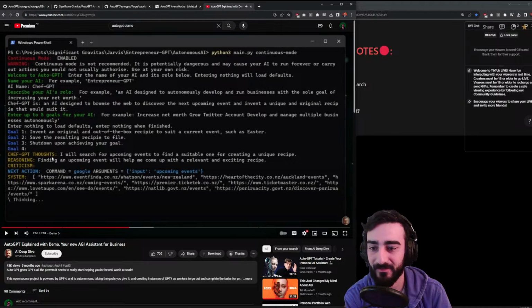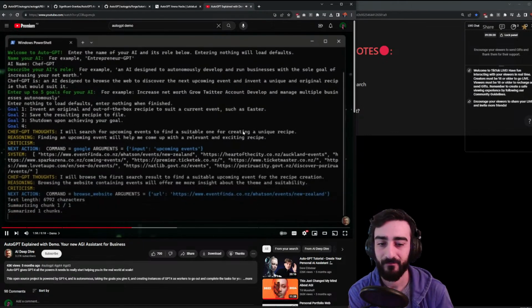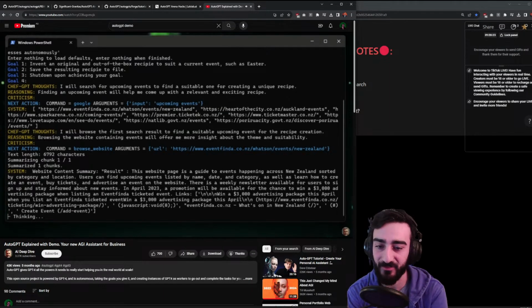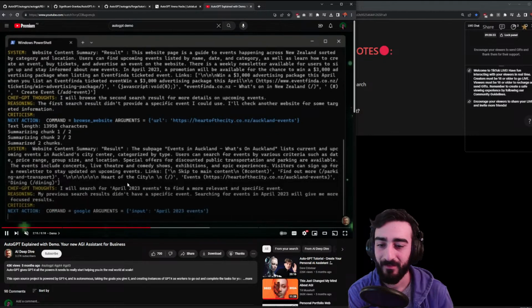So then, yeah, it uses ChatGPT on the back end and it gives some thoughts. It's like, I'll search for upcoming events to find a suitable one to create a unique recipe, and gives some reasoning and some criticism. And then if you didn't have it on continuous mode, you have options to give feedback, let it go ahead, or say do something else. So it goes ahead. It's browsing the internet now, trying to find upcoming events.